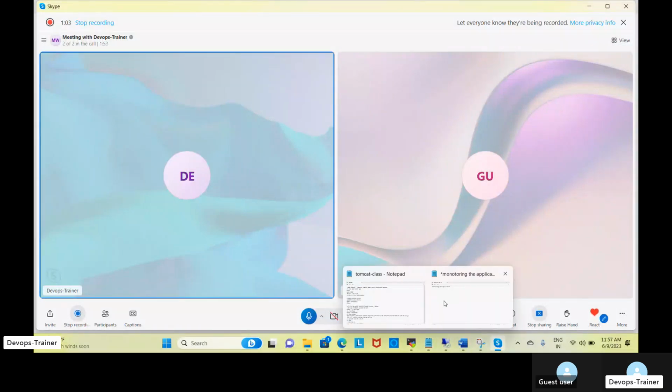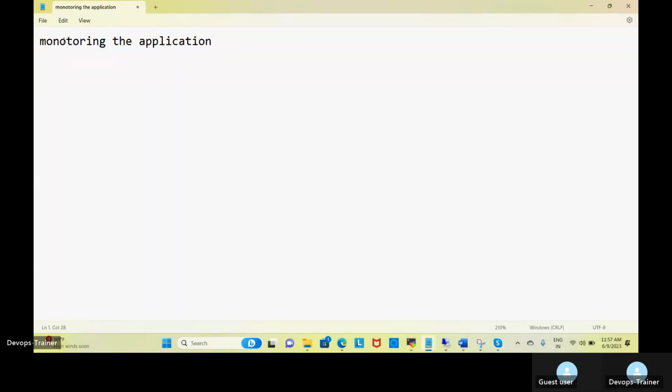Yeah, and so today we are going to discuss the project. So the project is mainly a monitoring project, monitoring the application. So let me share my screen. So yeah, the project is monitoring the application using CloudWatch.